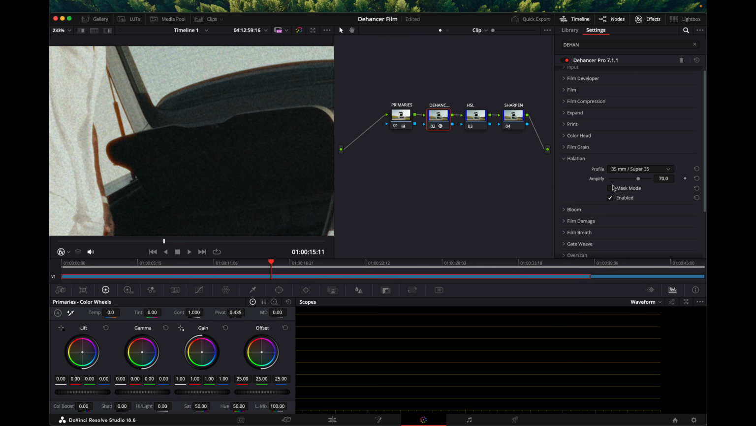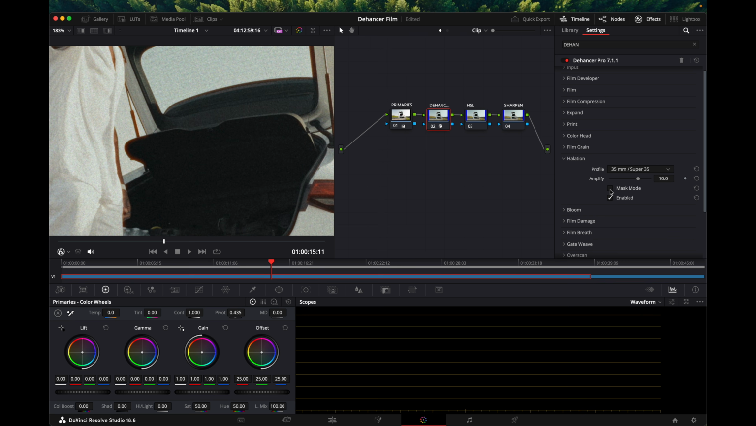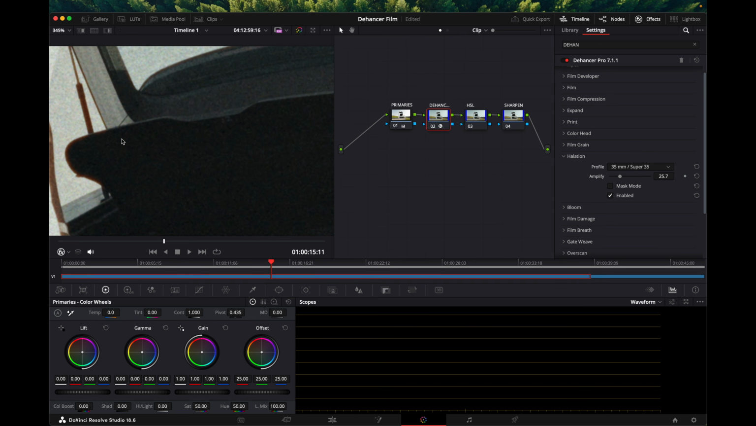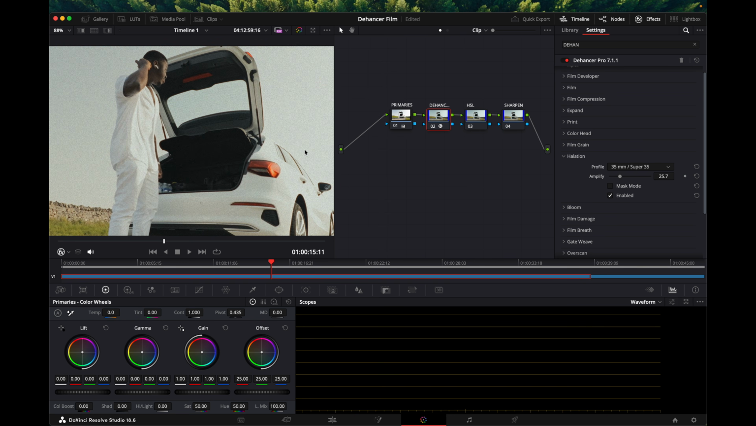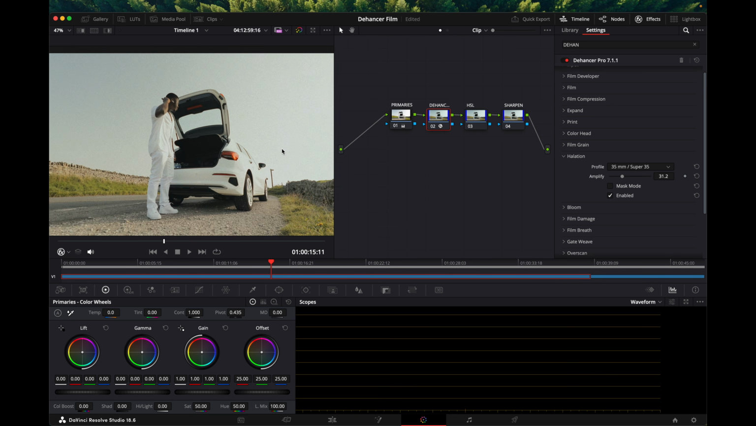A quick tip is to check the mask mode just to see exactly what is happening over here. I'll uncheck mask mode, but I'll take it down, check it back, still about 25, enabled, and disable it now. I think I want to add a bit more to it. Let's do about 30. Yeah, I think 30 is fine.